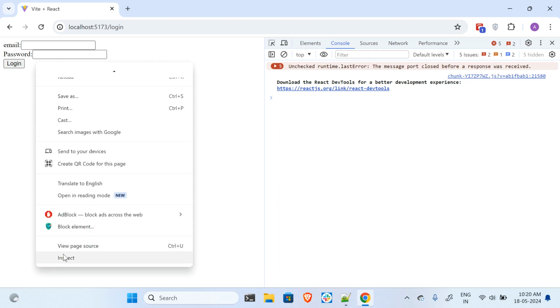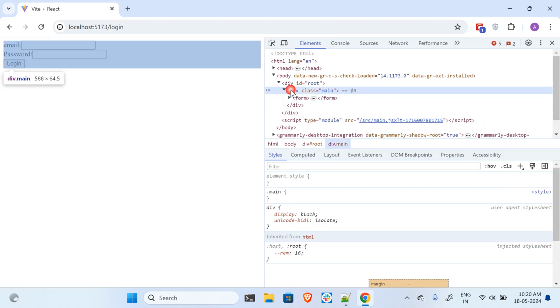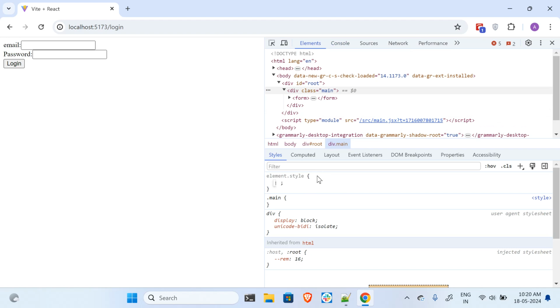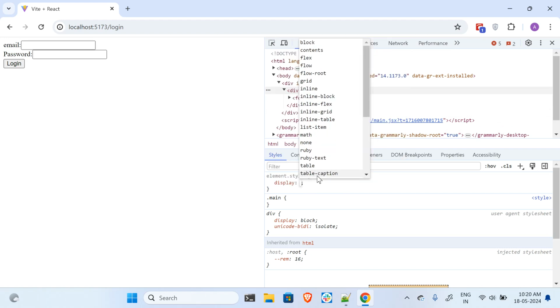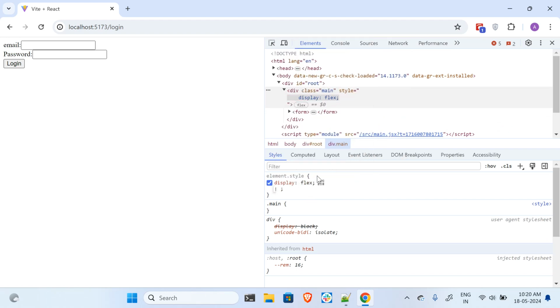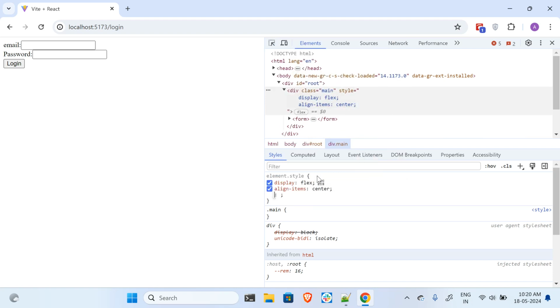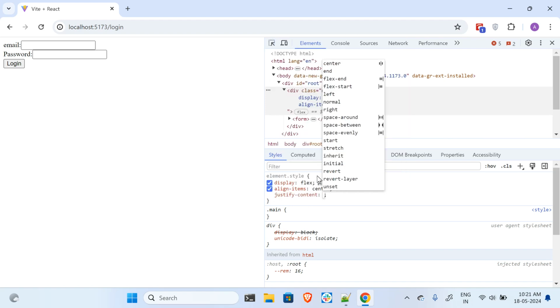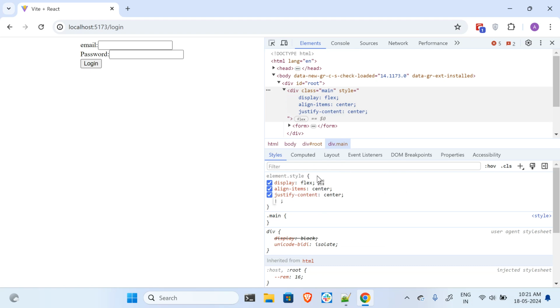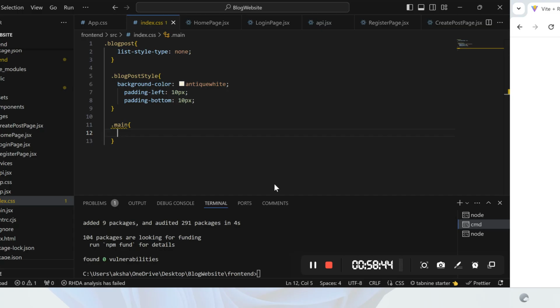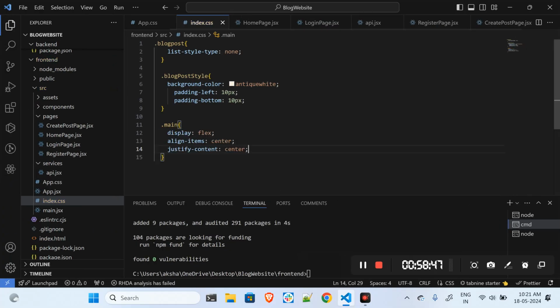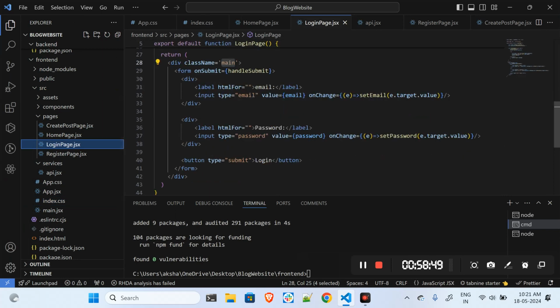Let me just inspect it. I will say display flex, align items center, justify content center. I will do this to get all the items at the center of the page, and yeah, that's all.